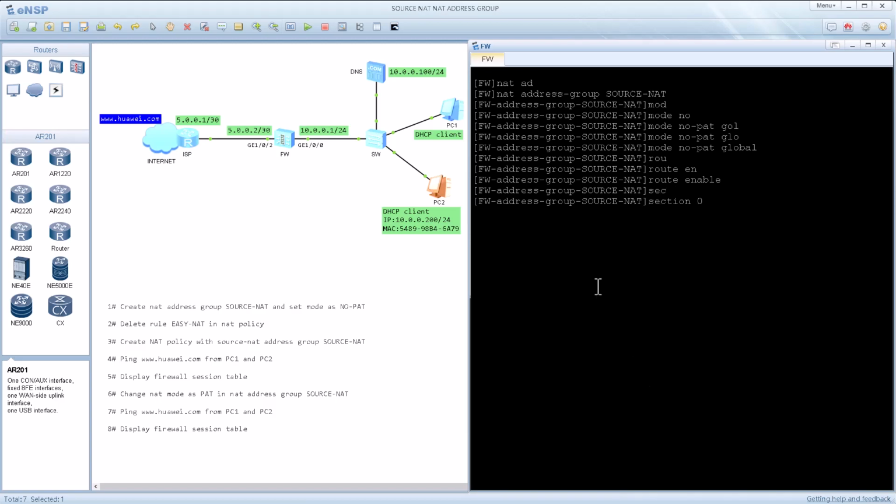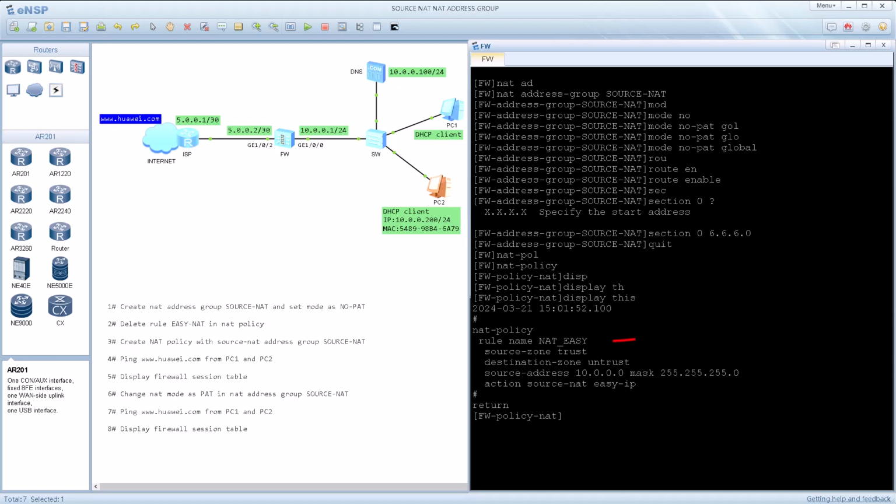Section 0. Specify the start address. In our case, we're gonna use only one IP address, and this address is 6.6.6.0. Quit. NAT policy. Display this. Let's delete the rule easy NAT we configured last time, so there is no mess. Undo rule name nat easy.